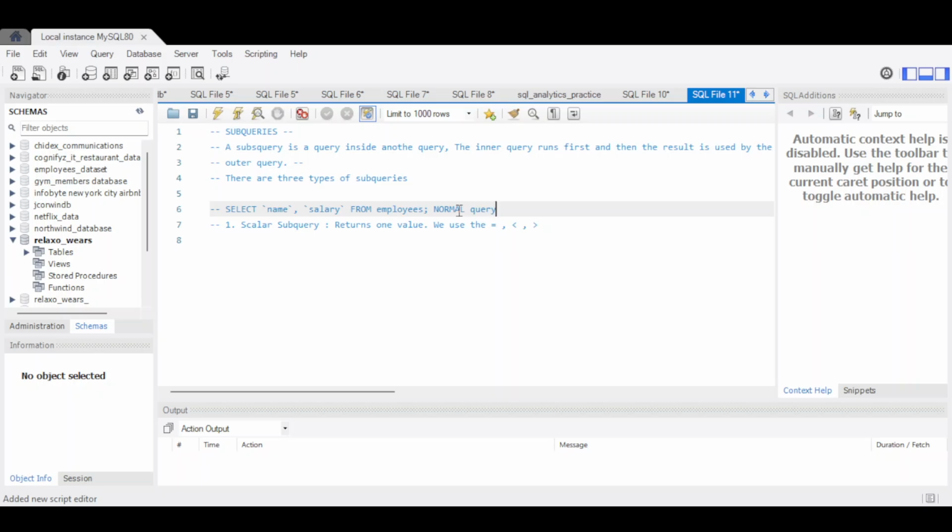Okay, this is a normal query. Now I want to show a subquery. A subquery is like a query inside another query. So this is where we will now start from. We see how a subquery looks like. Now we say scalar.